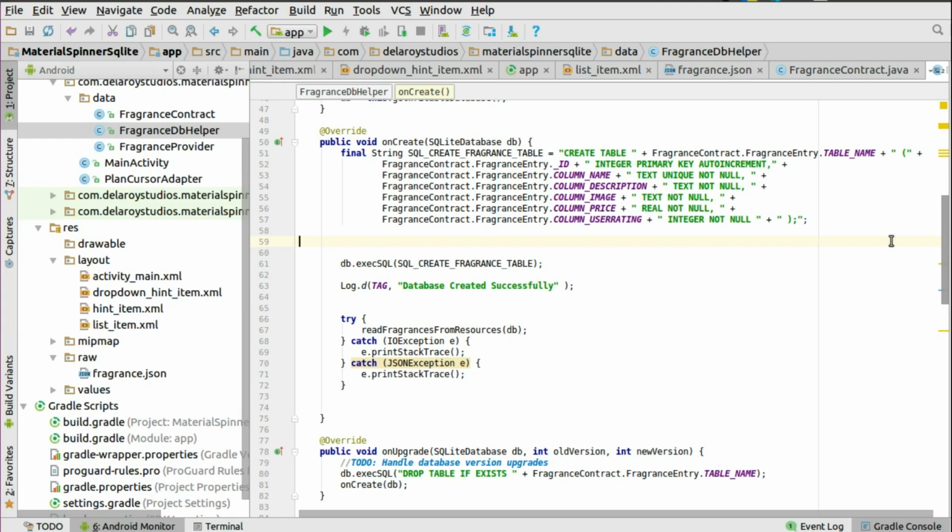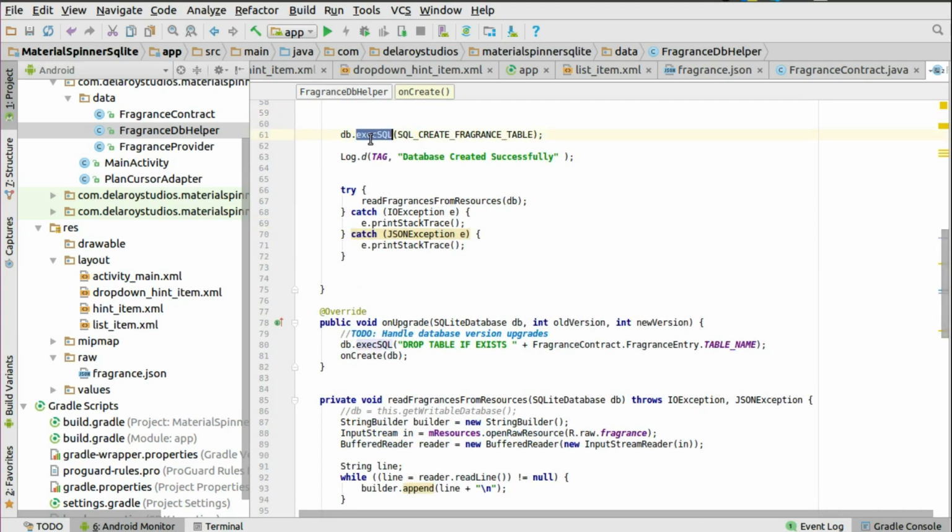So we add the unique for the column name, which makes each piece of data coming in have a unique value. After that, you trigger the execute SQL on the DB, since you have the DB to write to the database. We have a try and catch block here. In the try block, you have the read fragrances from resources, since we are going to read from the raw folder. That's why we have that method there. And you need to catch two exceptions: the IO exception, input and output, and the JSON exception, since we are dealing with JSON values.